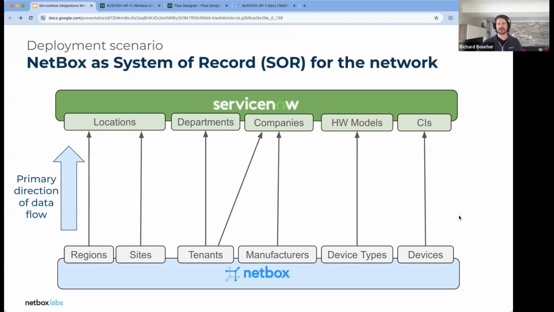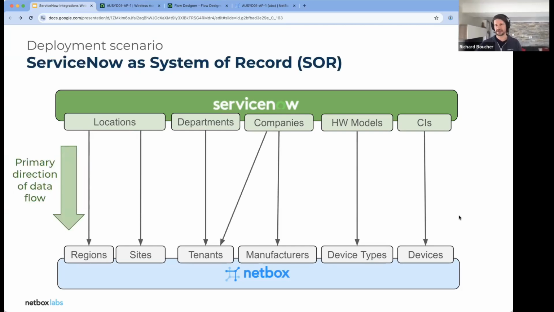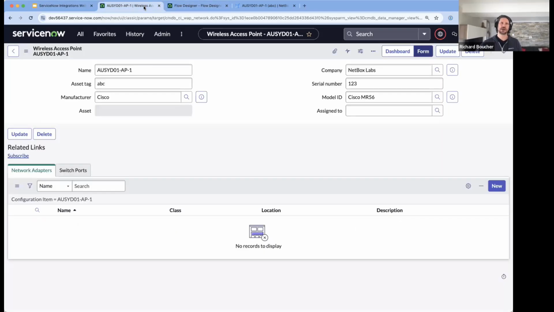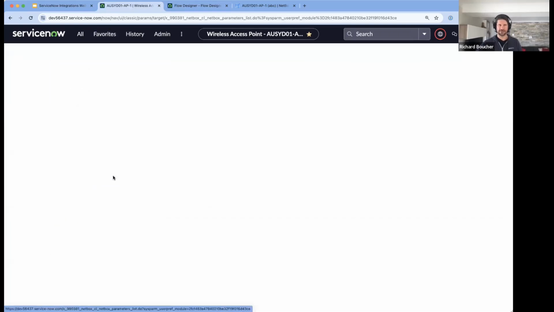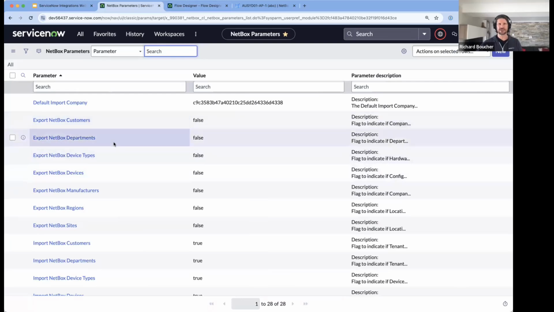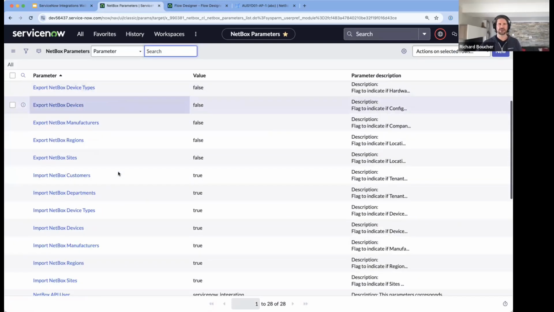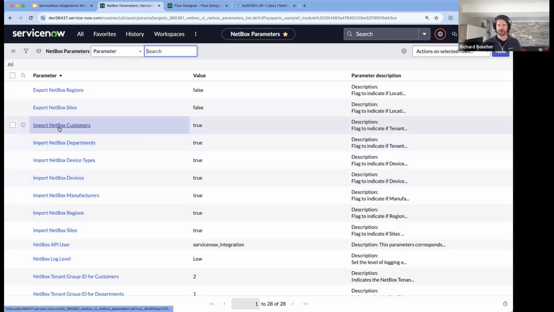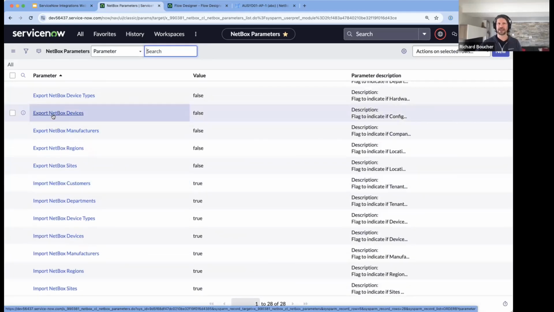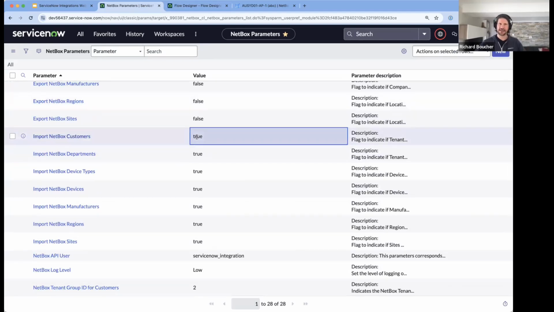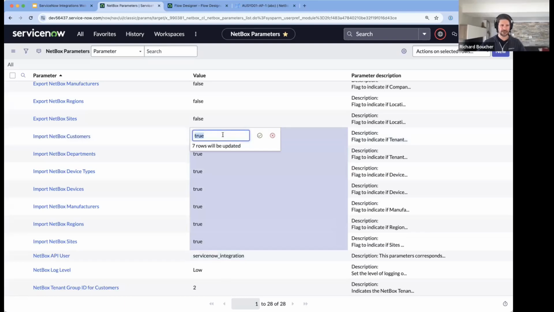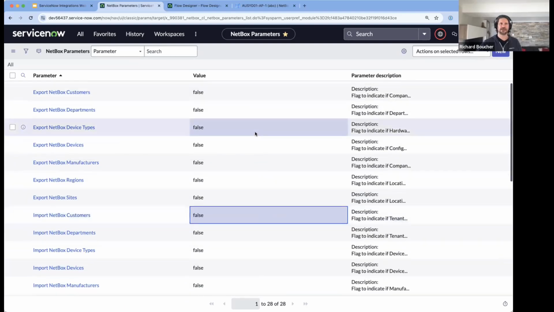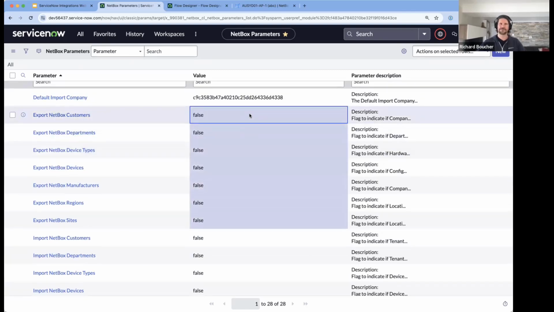So this covers the first use case, where NetBox is acting as a system of record. Another scenario we've heard is the scenario where ServiceNow is the system of record. People want to push the data from ServiceNow to NetBox and have ServiceNow be the system of record. So we'll jump back into our demo here and show you a little bit behind the covers. Essentially, by object type, we define which direction the data should be going. In this case, for all object types, I'm importing from NetBox and I'm not exporting anything. Everything else is false. For our purposes today, I'm going to turn all of these to false, stop importing from NetBox, and start exporting from ServiceNow to NetBox.